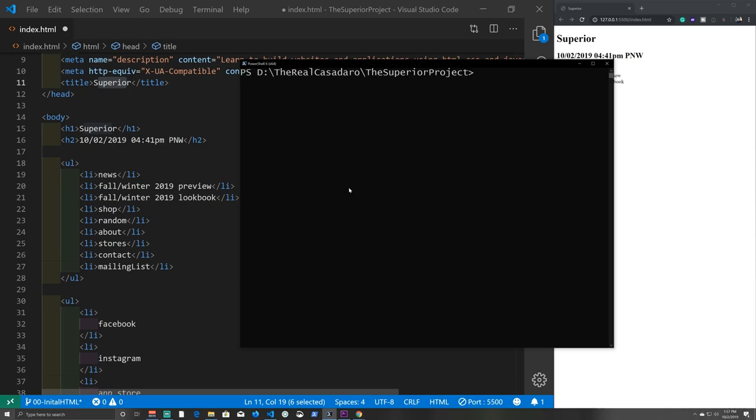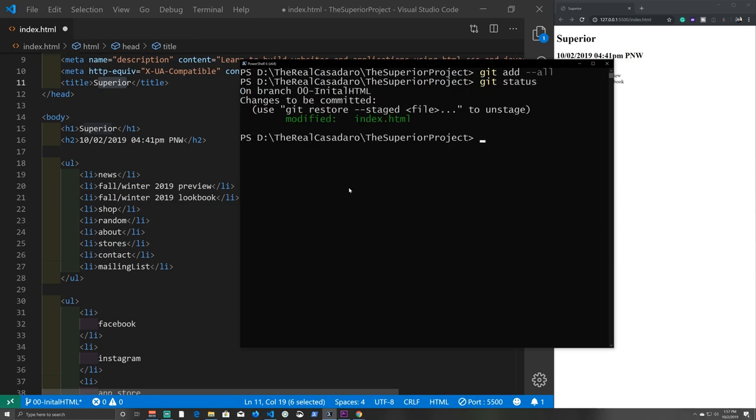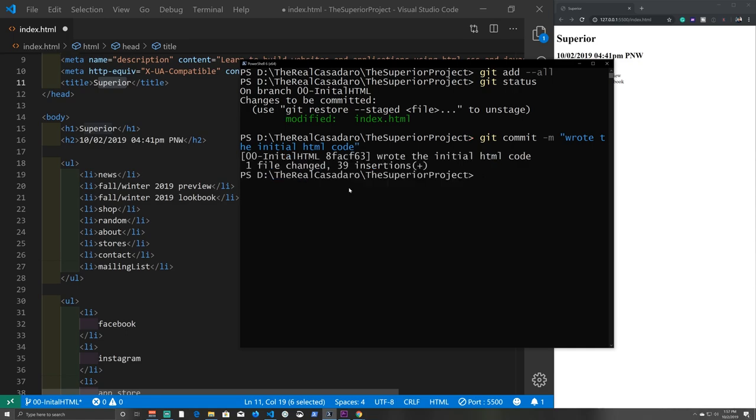We'll type clear, and we can do a git add all. We'll add everything, and now everything's added. If we do a git status, we see that modified has turned green. Now we can do a git commit -m, and the message is going to be "wrote the initial HTML code", and we'll hit enter, and now that has been committed.